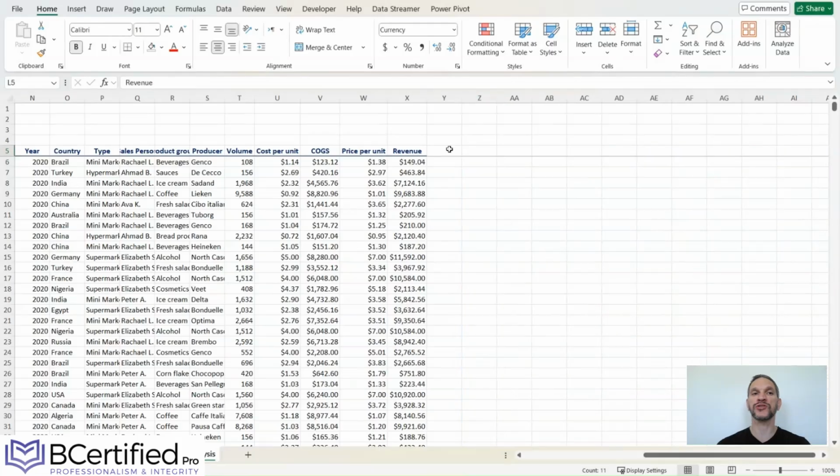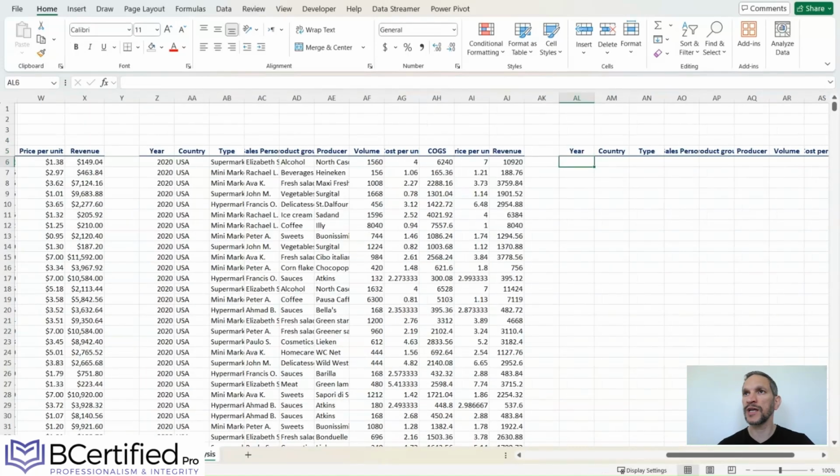What if we wanna sort by more than one criteria, more than one column in one formula, and it's gonna be sorted in a certain sequence? We're gonna use the sort by.